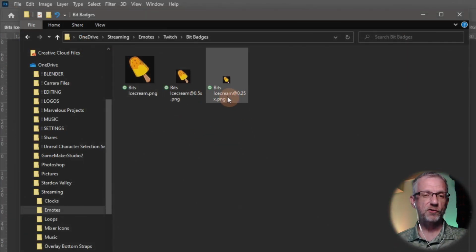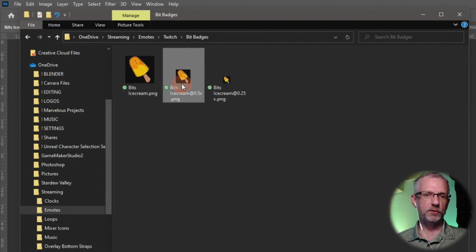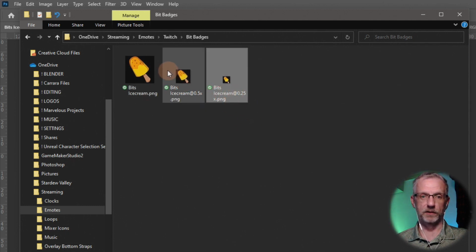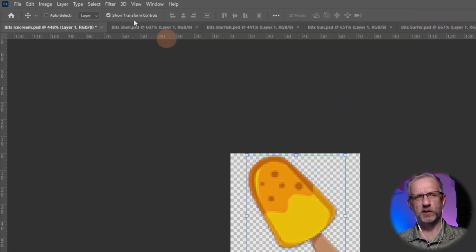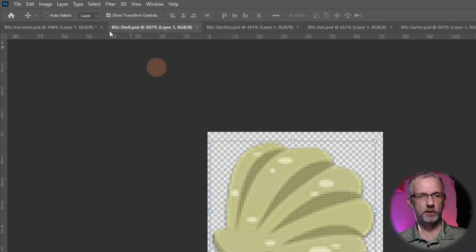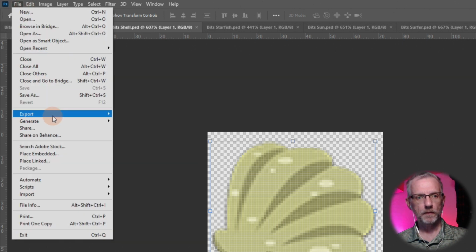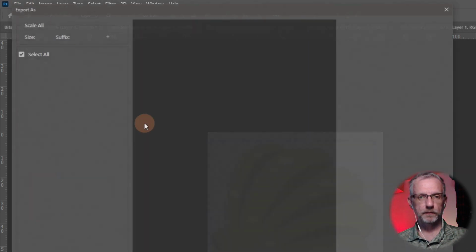So now we have these three sizes here. 72, 36, and whatever else that was. 18 even. There, alright. So, yes. Now we need to do that with all of these. So the shell. Export as.